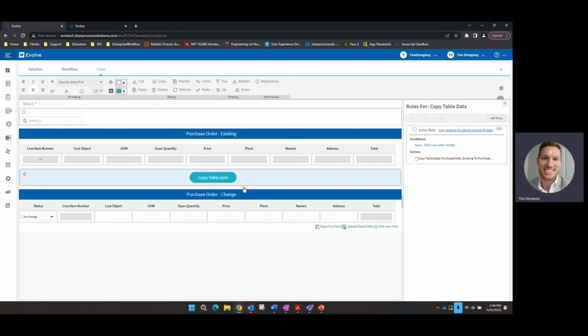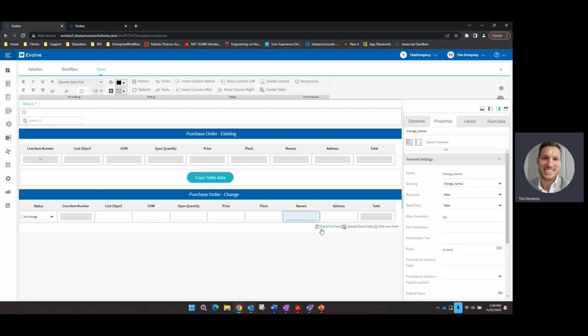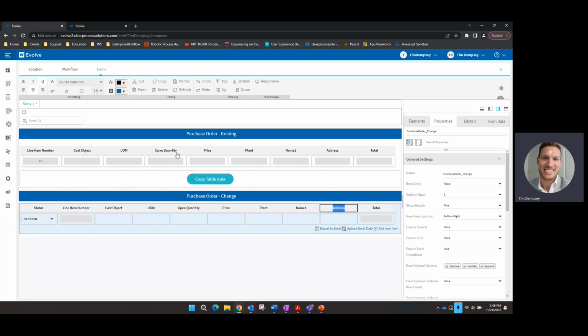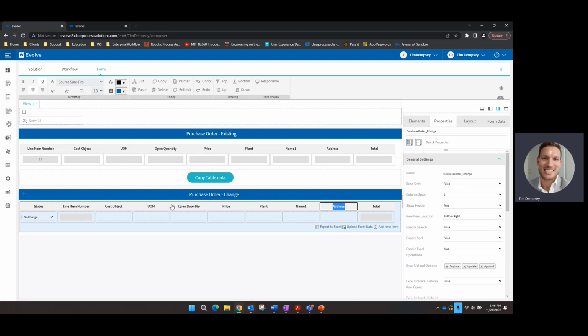Now, another option I also wanted to make you aware of is that we can enable the Excel options as well. So this may be helpful for your business process, where if we want to copy data from one table to another and then export it out to Excel, we can also import it from Excel without having to do that manual entry, saving lots of time.